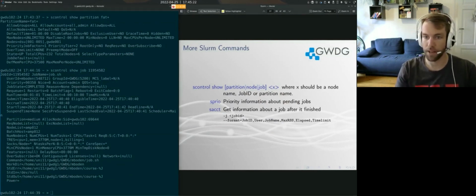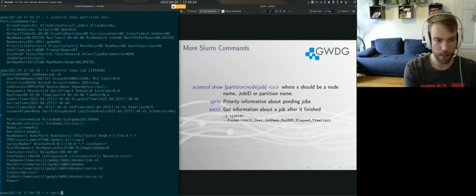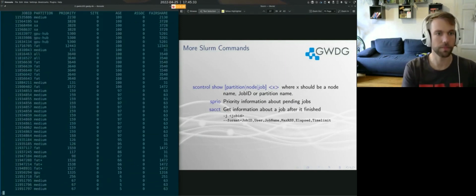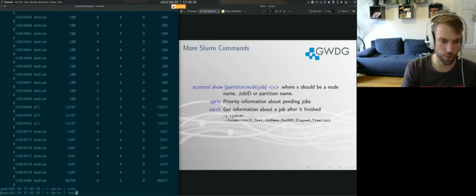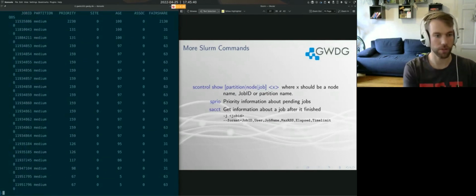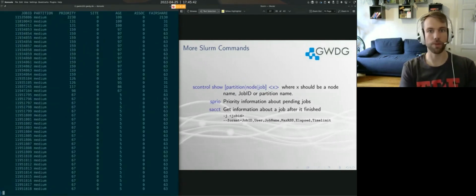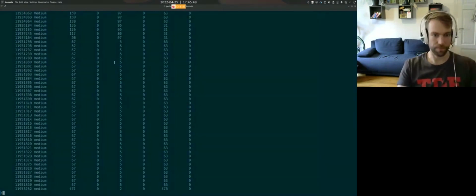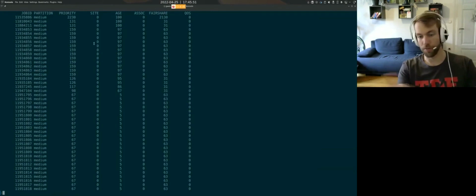Now, sprio shows you the priority information, which is not exactly easy to read. Essentially, first, what you want will be less information. So this would be the medium. And what you get is, oh, that doesn't even fit on this. Okay, let's make it a bit broader. For all the jobs per default, not even the user, it says what the priority is.